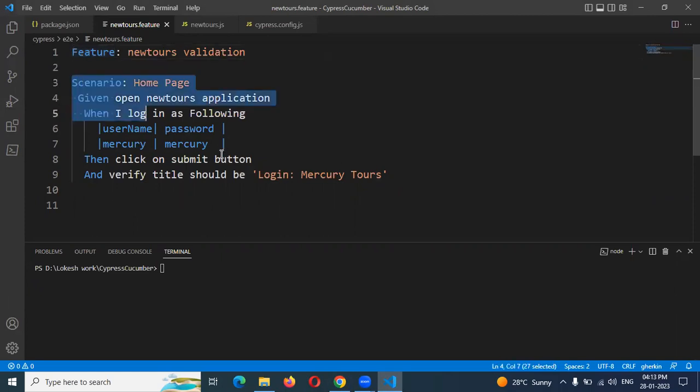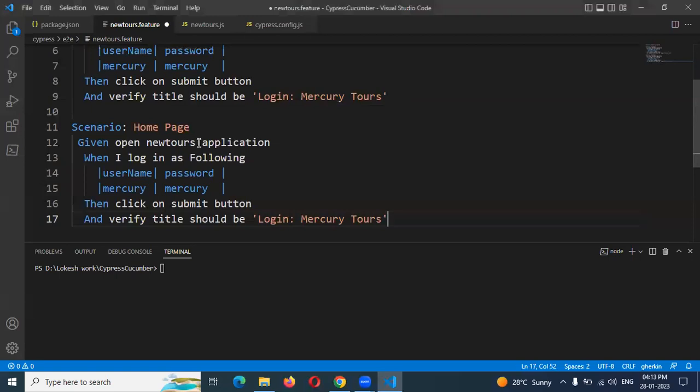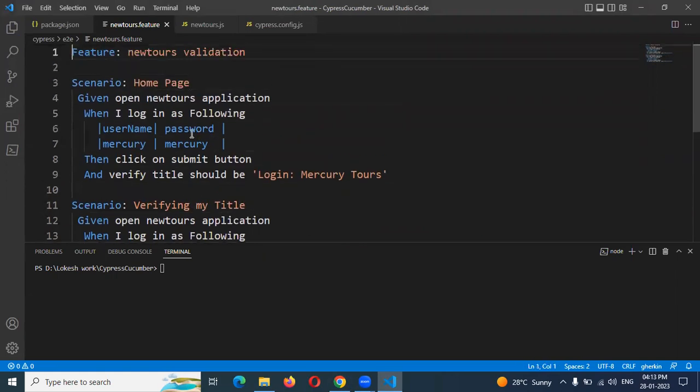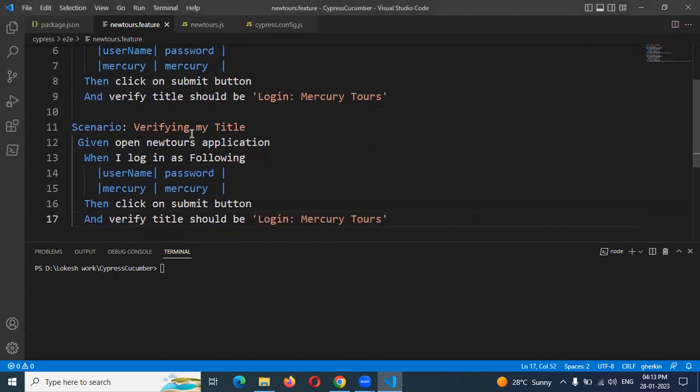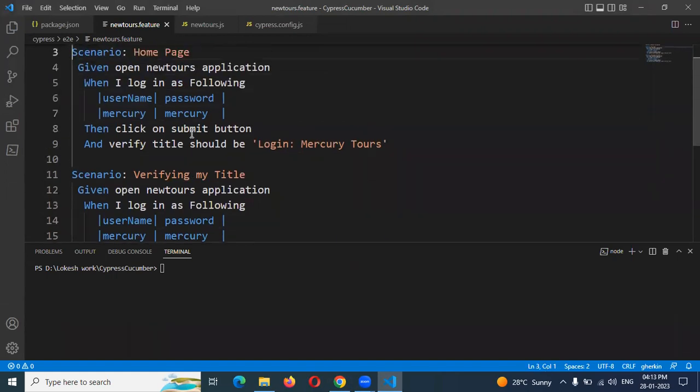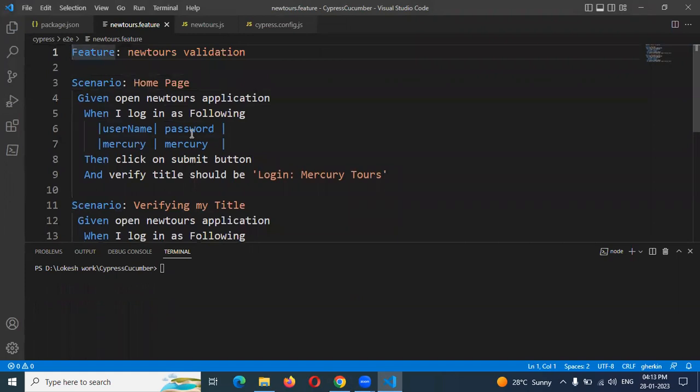Before each scenario means, again, I'm just copy-pasting this one down for example purposes. And this is my second one, and I'm going to make it for verifying my title. These are the two scenarios; you can copy-paste any number of scenarios. For example purposes, I copy-pasted the same scenario. You can create n number of scenarios, but for each scenario you want to load some set of data or some set of files, or anything like opening the browser every scenario time. That we can also do.